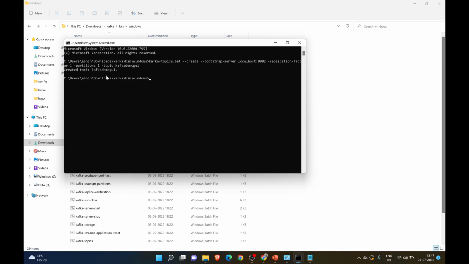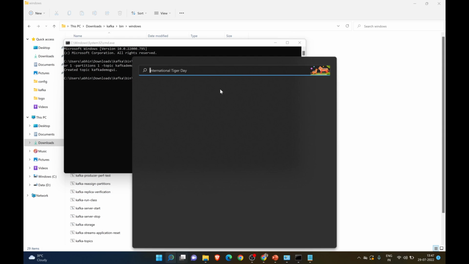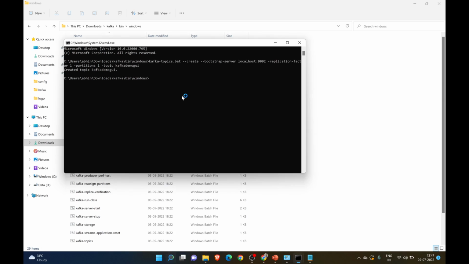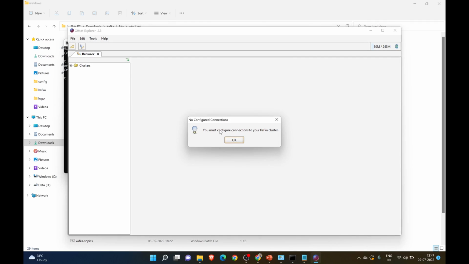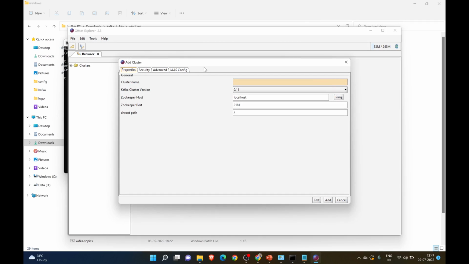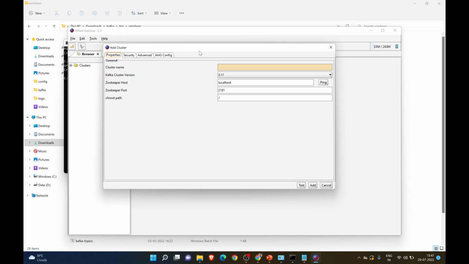Now I want to see all these details, like how many topics I have in my cluster and everything, using the GUI which I have just installed. So if I go to Offset Explorer, I need to pass my Zookeeper server address to this tool, and it will automatically identify what brokers it has and everything.